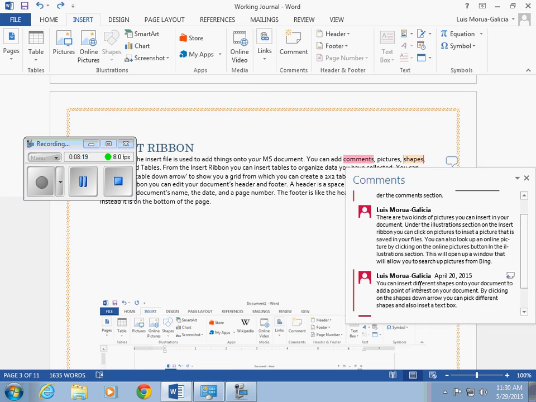Shapes. You can insert different shapes into your document to add a point of interest into your project. To add a shape, you simply click on the shapes arrow, and it will allow you to pick from different shapes Word has for you. And you can also insert a text box this way.